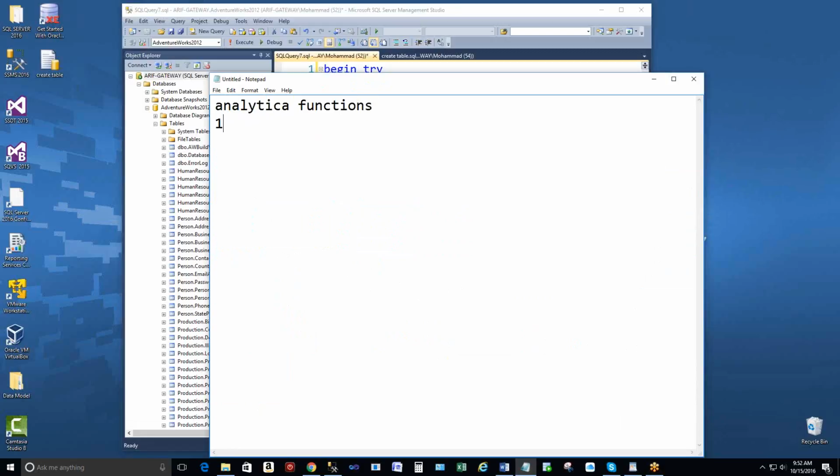Okay, functions. The functions that we use are row number, and then ntile, and then rank, and then so on. Okay, those are analytical functions used in database testing, basically data warehouse testing and ETL testing. Those are the functions that are useful.